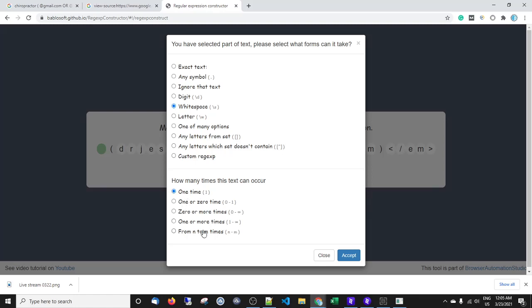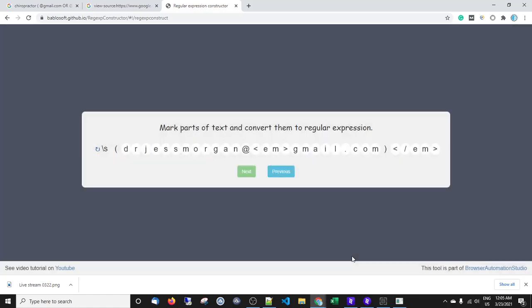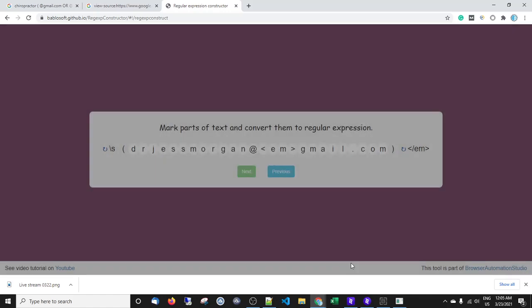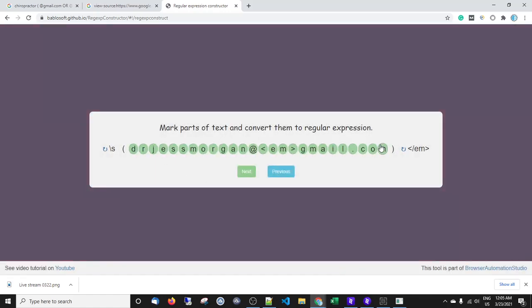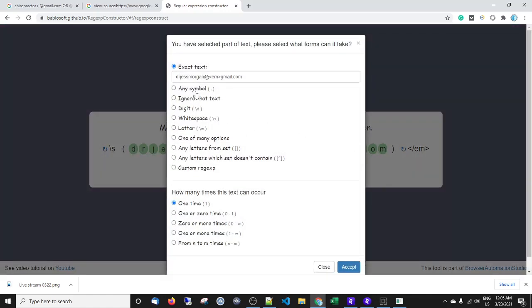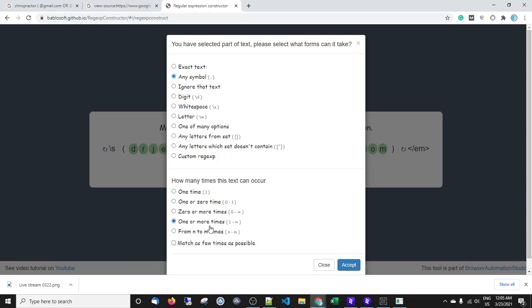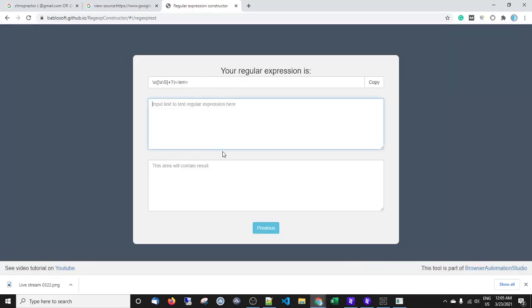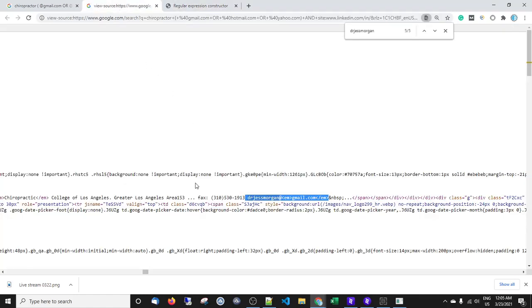1. Always 1. I think I can use white space. I could use exact text as well, but I'm going to try white space. And then it's always you. That exactly 1 time. Accept. Now let's get actually what we want. And I'm going to use any symbol 1 or more times and match as few times as possible. Hit next. Let's give it a test.